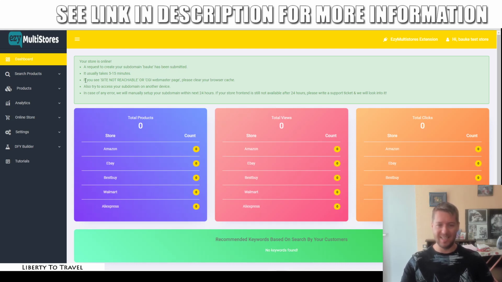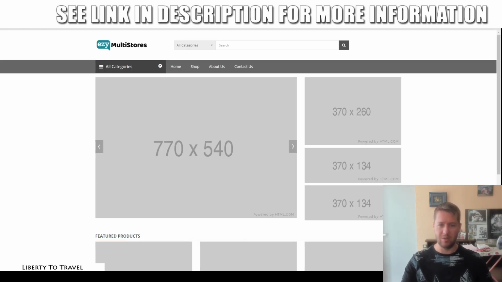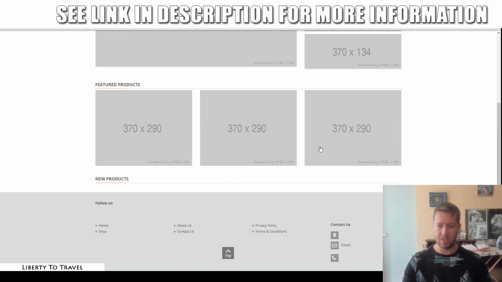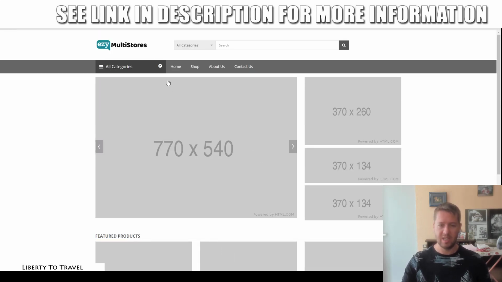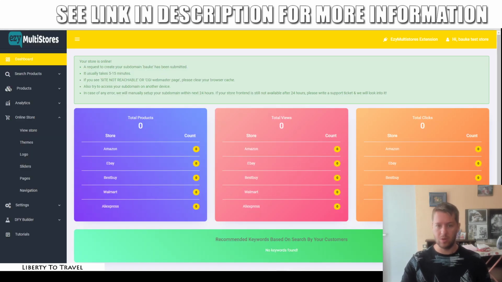Now you can see that it takes between 5 and 15 minutes for the subdomain to be ready. That means we might not be able to view the store until that time has passed, so we can see if that's actually true. Sometimes it works instantly. So actually it worked instantly. You can see the store is online. There are all these different banners and products that are currently not filled in, because of course the first thing we're going to do is set up our store.